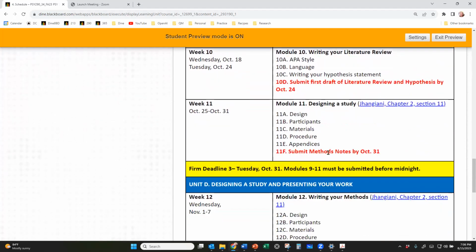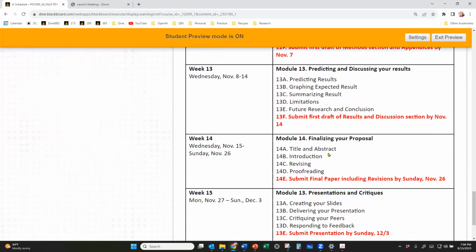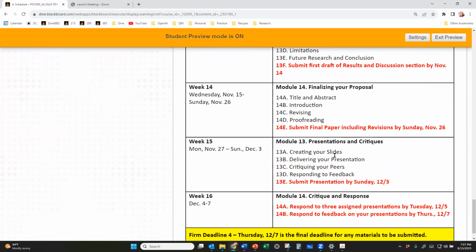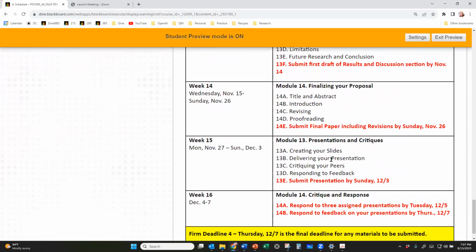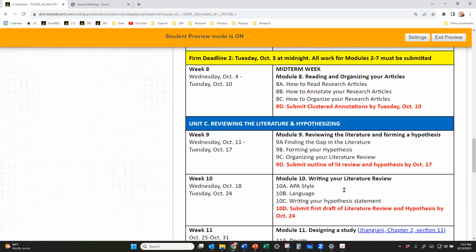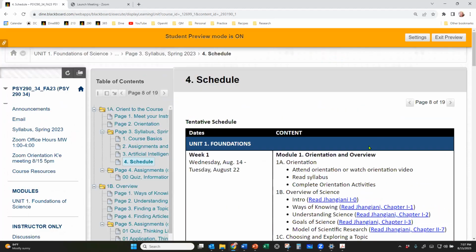And then by the time it's actually due in final on November 26th, then you will have written all of the sections and you'll just be proofreading, revising, writing your title and abstract and your introduction. Then the next week we'll be preparing your presentations and critiquing, delivering presentation, critiquing peers, and we'll end our class with the responses during finals week. So that is in a nutshell how we're approaching this class.